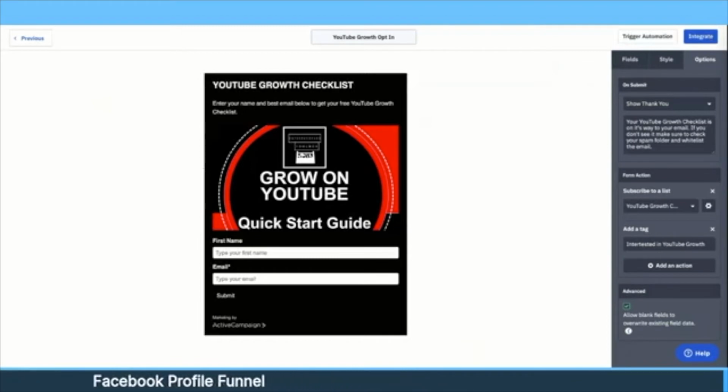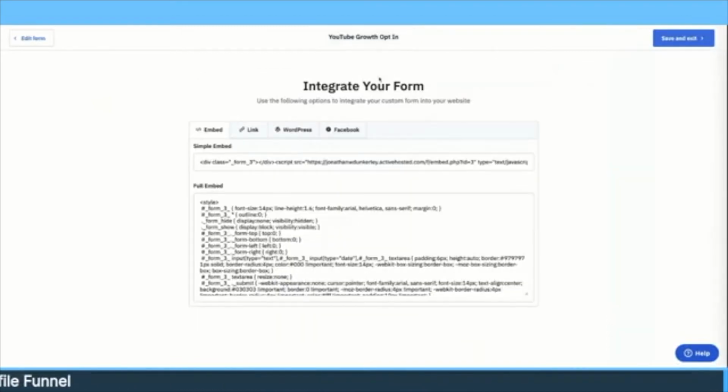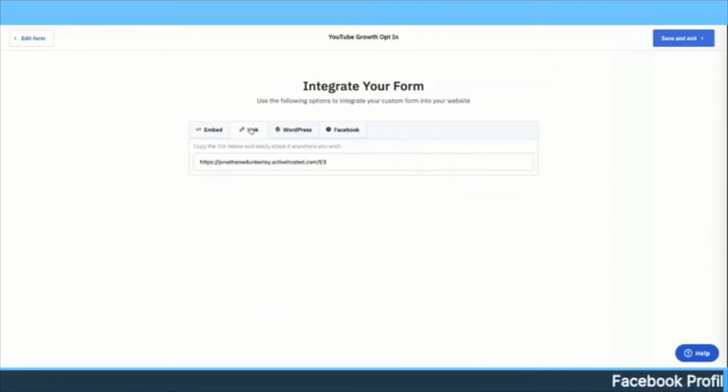It might be different depending on the platform, and this is a very basic one. If you use something like ClickFunnels or DropFunnels, they'll be a lot more complicated. You can get embed codes, but it's as simple as this link. You create this link, copy it, maybe make a short link with bit.ly or a link wizard, and then post it in your profile. Then when people click on the link, they'll opt into your email list.